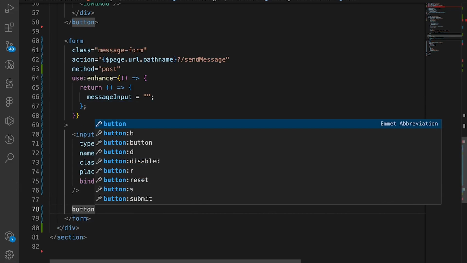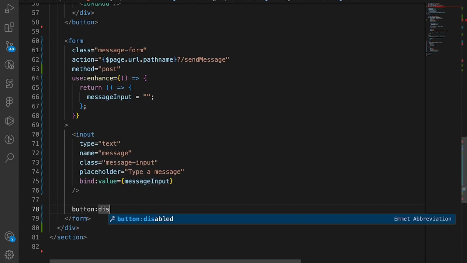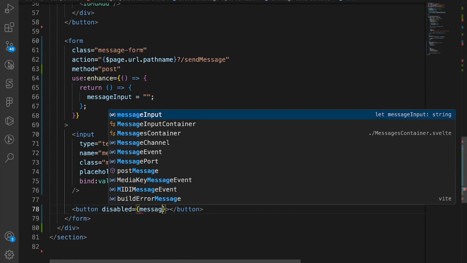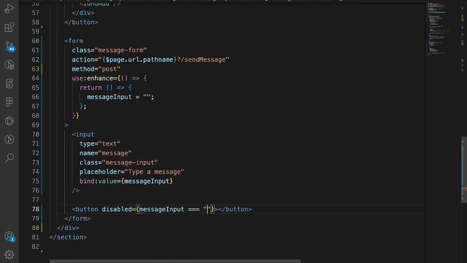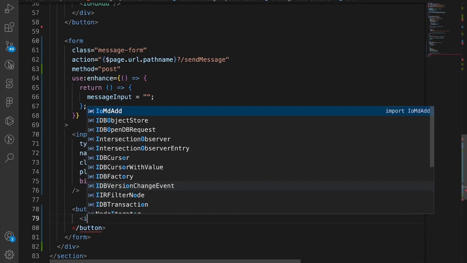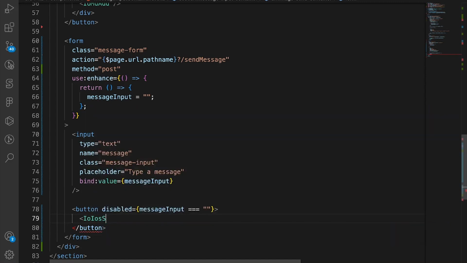So we say button disabled. And we're gonna mark it as disabled if the message input is equal to an empty string. So we're just gonna say this is the iOS send icon. So let's import it right now.